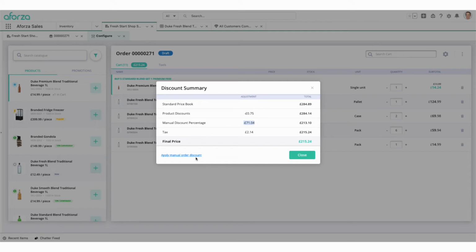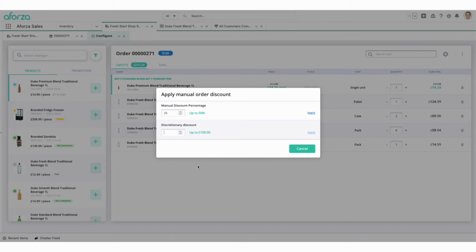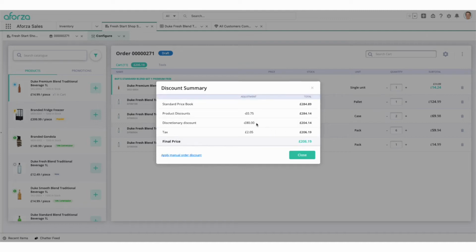Now if I wanted to then change that and have an absolute figure, I could come in here and say, actually I want to give them £80 off. So we can then apply that. As you can see, it's cleared off the percentage. Like I said, you can only apply one at a time, but you can apply that and it will go back to your financial summary, and it will show you here that this is the discretionary discount that's been added, and therefore your subtotal has changed again. So these are some really powerful tools that we've added to the order capture process in order to streamline when you are processing an order.